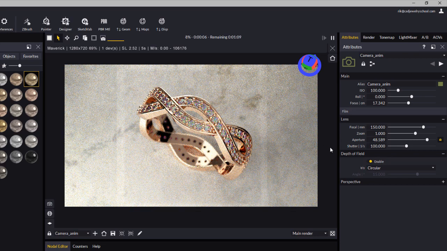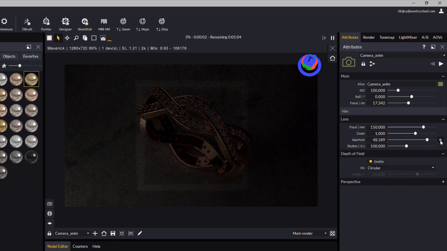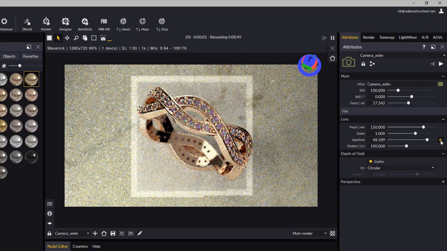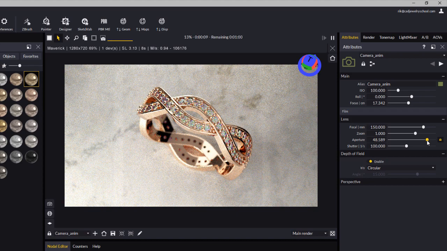Now, to control the depth of field, I actually have my aperture lighting locked. You can see it's a little lock button. If I switch that off, it will use the shutter speed or the lighting settings in my shutter speed. So this is like a real world camera. You can see it's gone quite dark. Obviously, if I adjust my shutter speed down and increase the amount of light coming into my scene, that will brighten it up. But I do suggest that you have your aperture lock on, because that will then fix the lighting based on your light mixer settings. And if you adjust the aperture up or down, it won't affect the lighting at all.